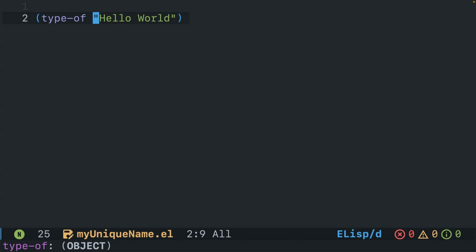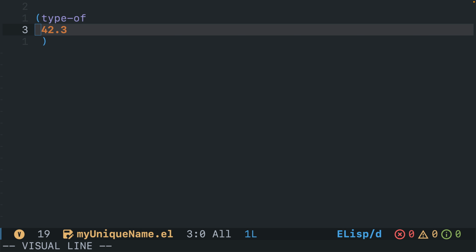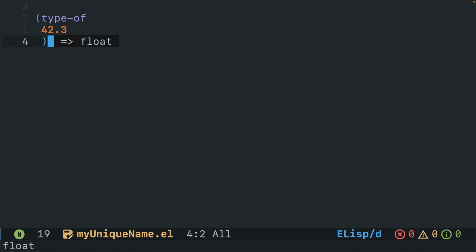Let's try another one. Instead of hello world, let's provide 42, and we see that this returns an integer. We can also do something like 42.3, and this will return a float. Notice that I have my function name here, type-of, and I can even place that argument on a new line, making it a little bit easier to read, and I still get that same return value of float.